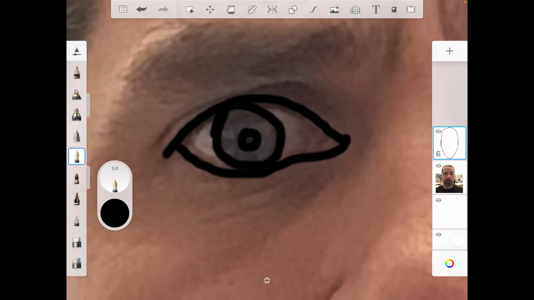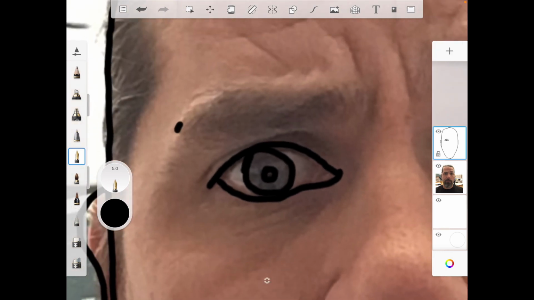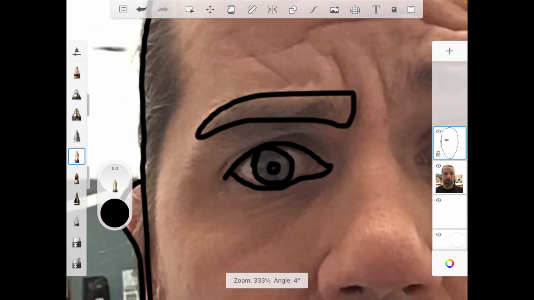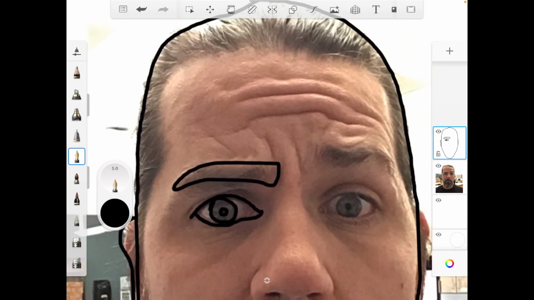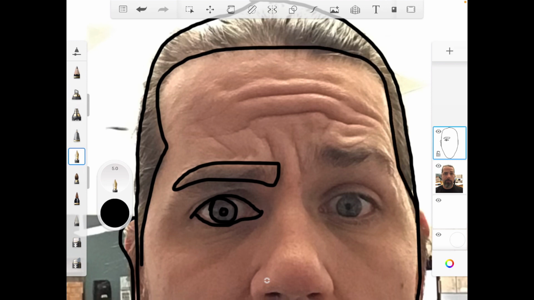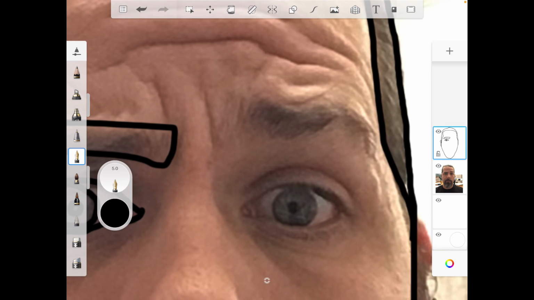So I'm going to do my eyes. I'm going to draw the shape of my eyebrows, the shape of my hair, okay, let me get this other eyebrow.